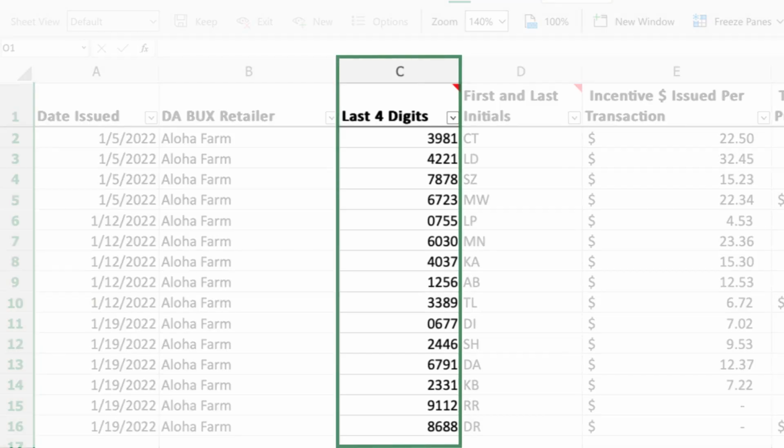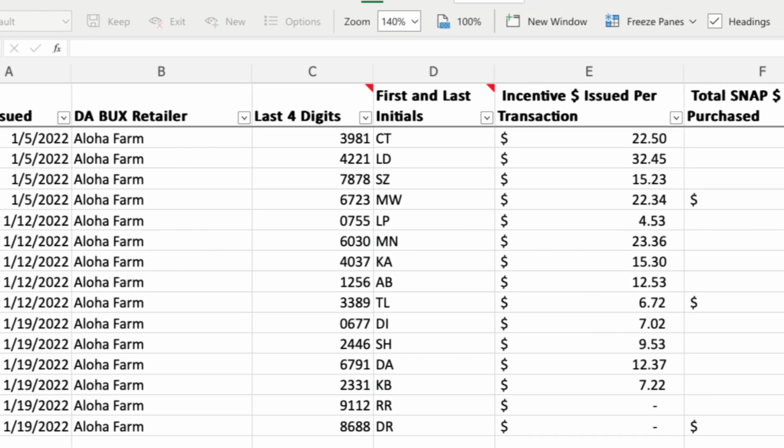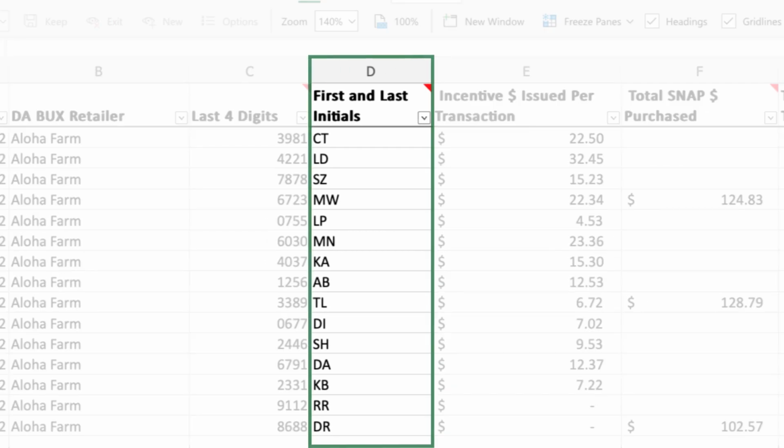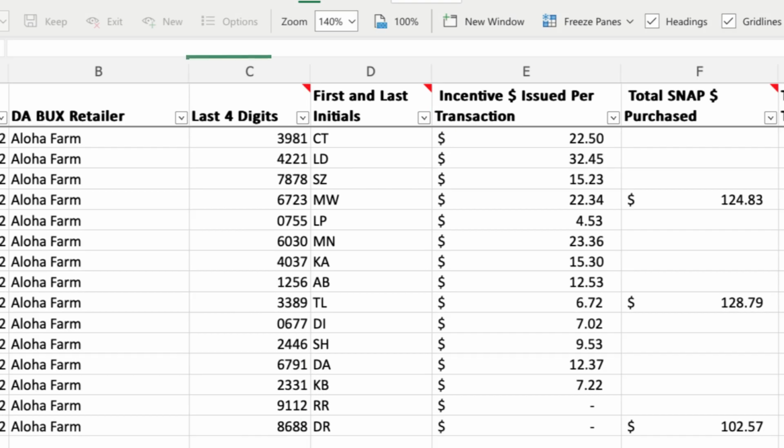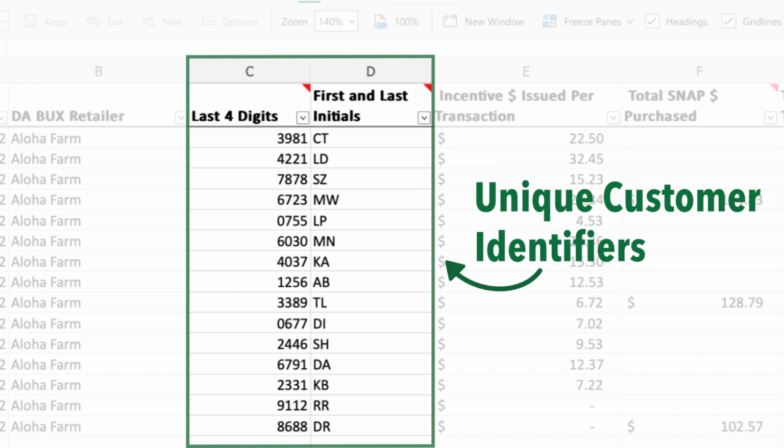Column C, Last 4 digits. Report the last 4 digits of the SNAP EBT card number. Column D, First and last initials. Report the initials of the name identified on the SNAP EBT card. Column C and D together are the unique customer identifiers needed to count the unique SNAP households benefiting from Debucks.